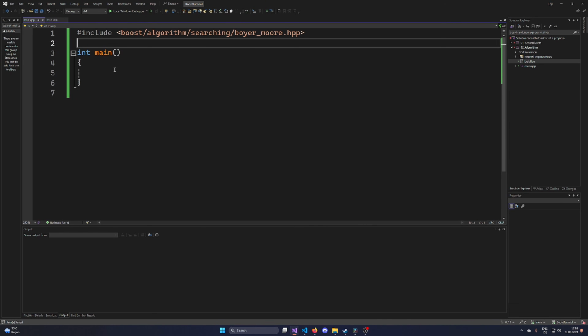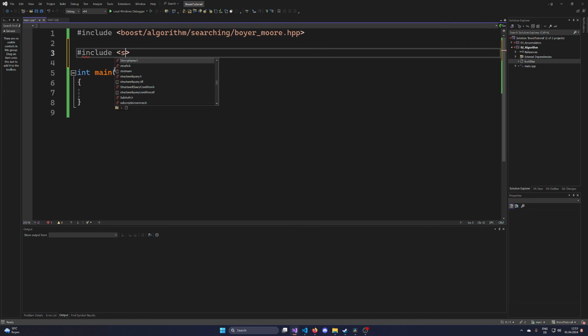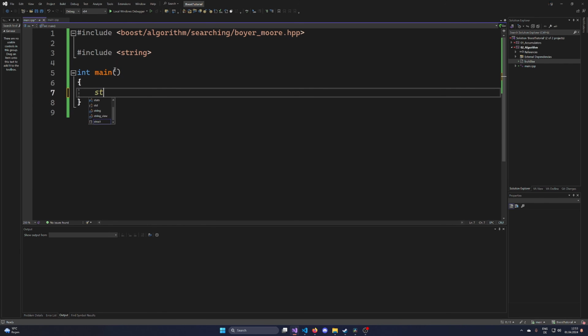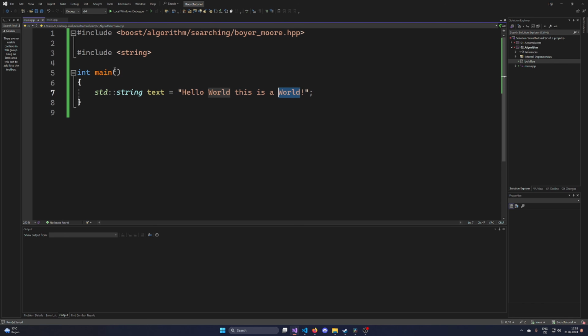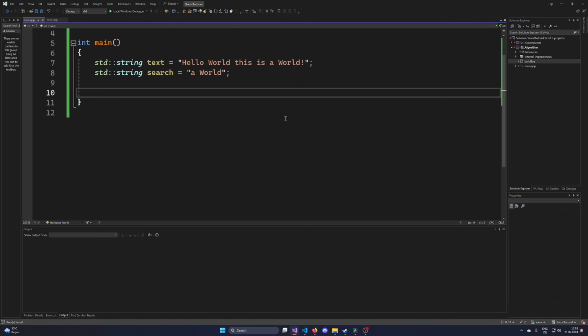So let's include std string, okay, and let's add some string text. So I think I also want to have it like, let's say hello world, this is a word. So what I want to look for is a word. This is what I want to find. I just want to show you that it's also possible that world has multiple occurrences and it still works. Okay, so now we have the search, and the search is equal to a world. This is what we wanted to find, and now we just need to kick this off.